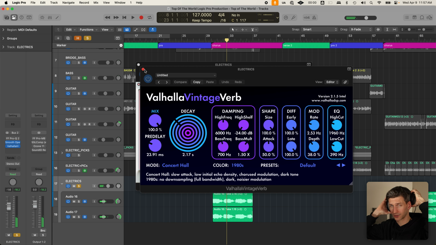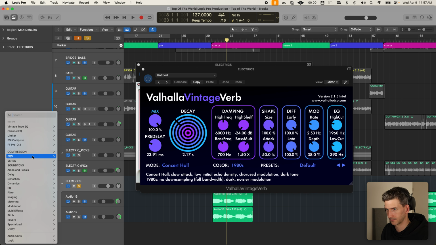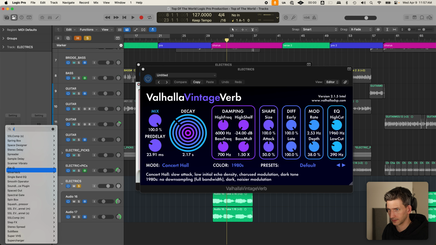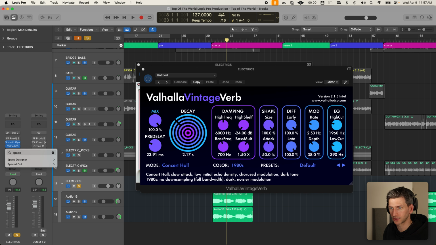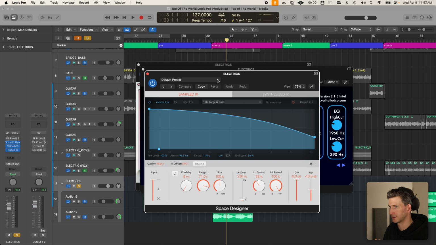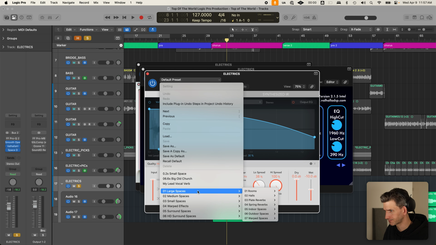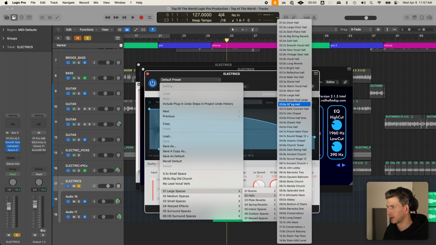So again, the alternative in Logic would be the Space Designer, something large. In Space Designer, you can go to the preset and filter out. This is concert hall, so there's likely something like concert hall in the Space Designer here. Rooms, halls, and pick a hall.